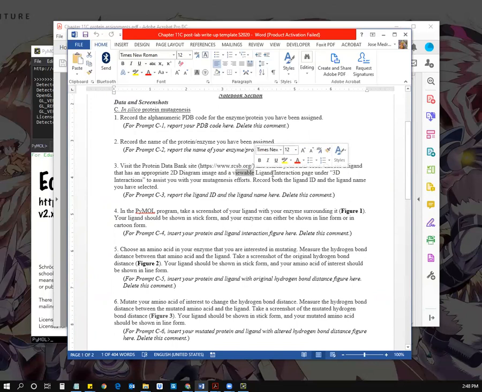And also a viewable ligand interaction page under the 3D interactions. If you did follow through the tutorials for chapter 11AB, you'll notice that those instructions are very out of date, and the PDB website has gone through a lot of renovations. So a lot of those instructions that I gave last semester are no longer applicable, but I'll show you what this new PDB website looks like.